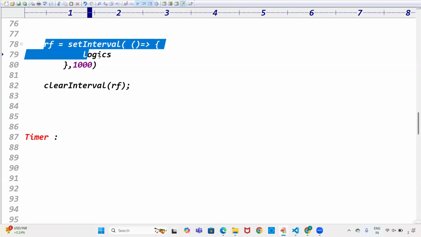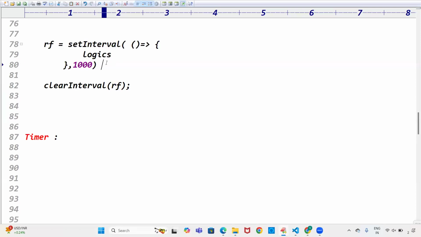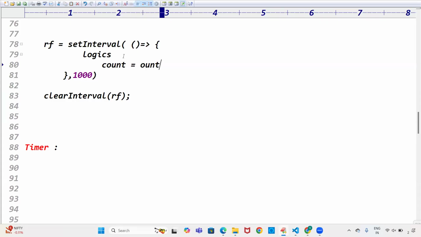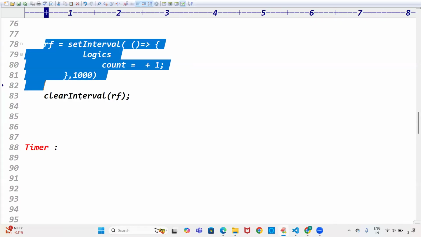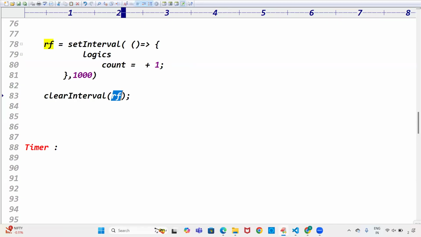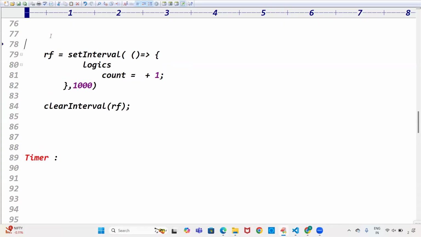This code is executed how many times? Here you are making count equal to count plus 1. When the count becomes 60, then clearInterval gets executed. RF means recursive function. It is stopping the recursive function.